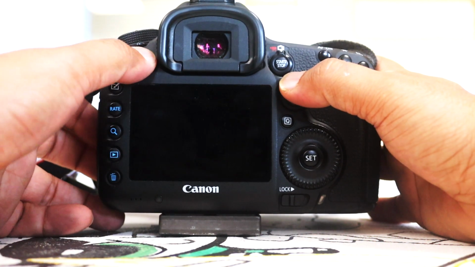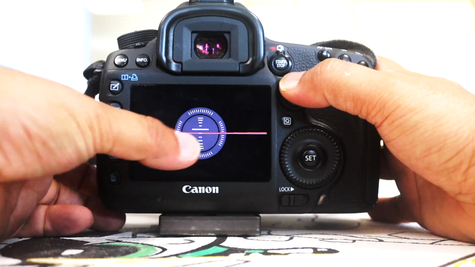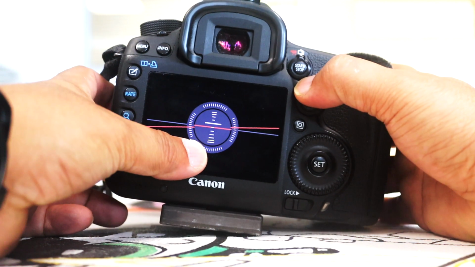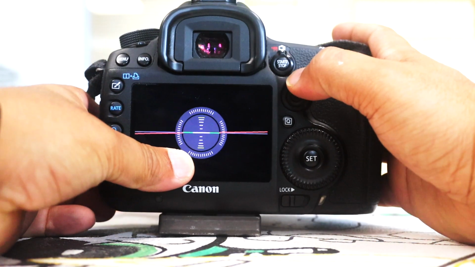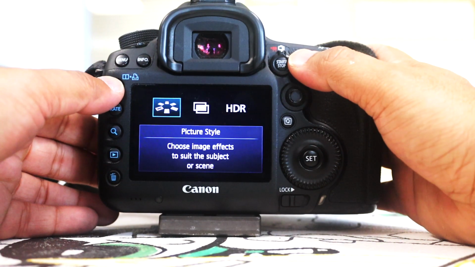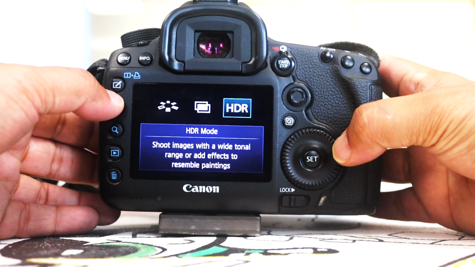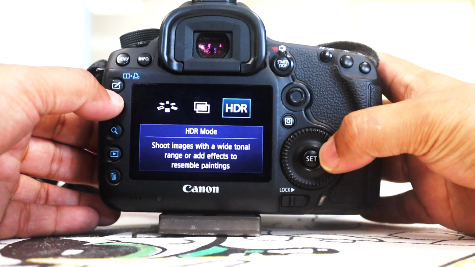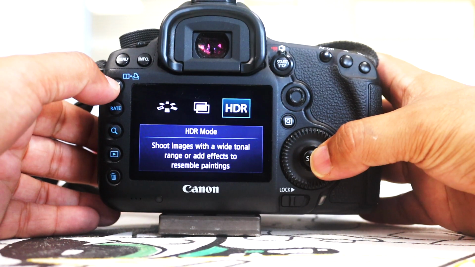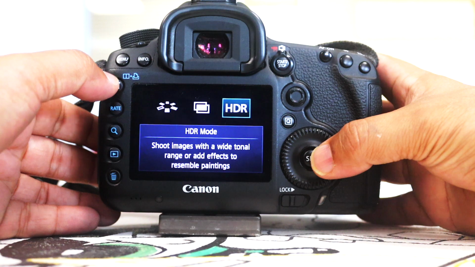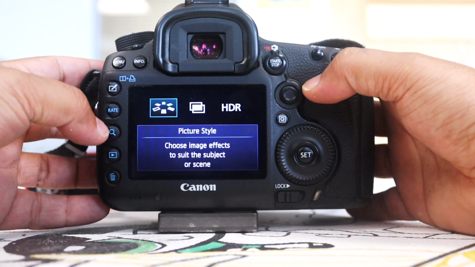If you click on that again, it will give you a graph so you can control and pivot your image and get it center aligned. You've got HDR. So this button here is HDR, shoot images with a wide tone of ranges. That's quite useful if you're taking pictures with lots of high contrast colors, reds, blues, greens. The R button doesn't really do anything, so we're gonna leave that one.